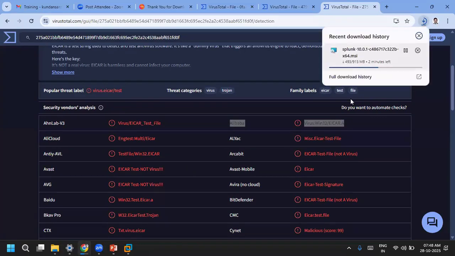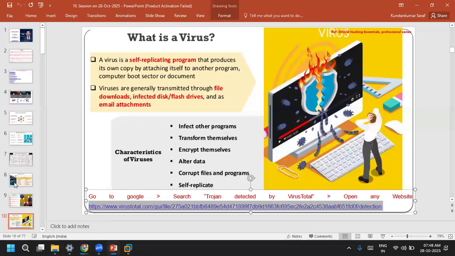So again, this Splunk is still downloading. We will wait for it. Okay, it is a virus.